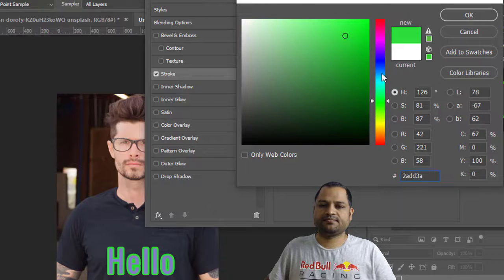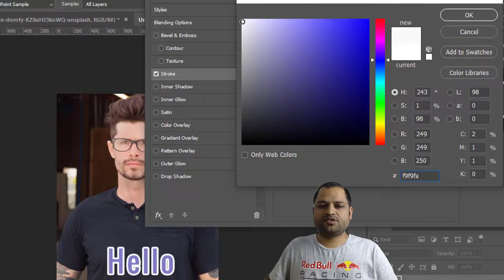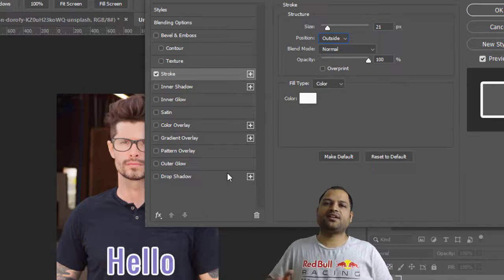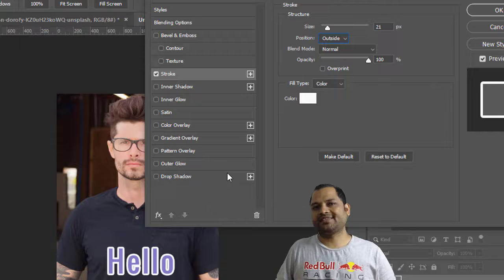So the white one looks much better, so I'm just going to select white and then click on OK. That's it. That's how you can add the outline for any text in Photoshop.